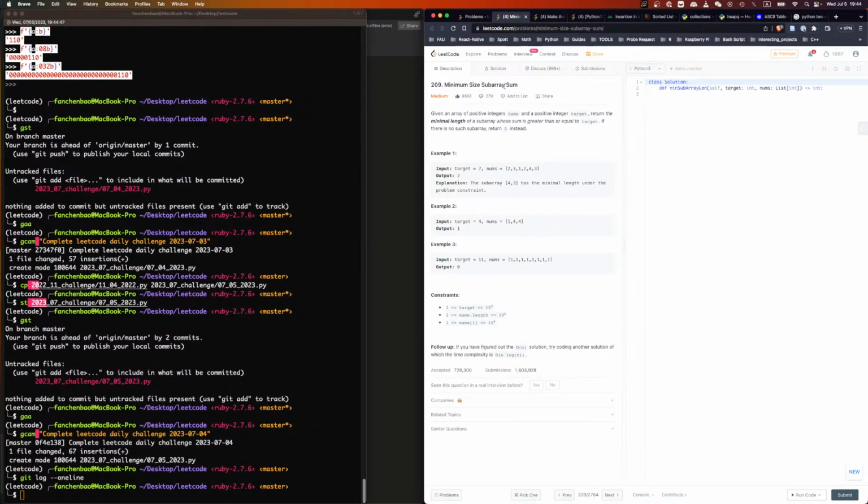Minimum size subarray sum. Given an array of positive integers and a positive integer target, return the minimum length of a subarray whose sum is greater than or equal to target. If there's no such subarray, return 0. In this case, we have a target 7, so we need 3 exactly. 4 will be just 1. 11 will be 0. Okay. If you have figured out the O(n) solution, try coding another solution of which the time complexity is O(n log n). If I know O(n), why do I need to do an O(n log n)? But anyway, maybe we can try O(n log n) first.